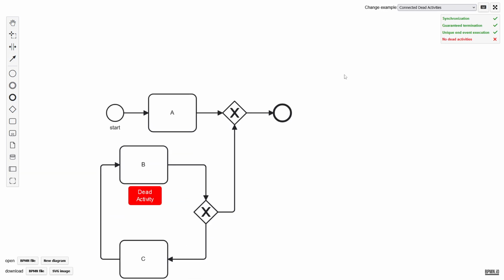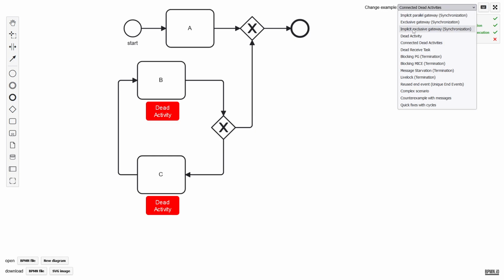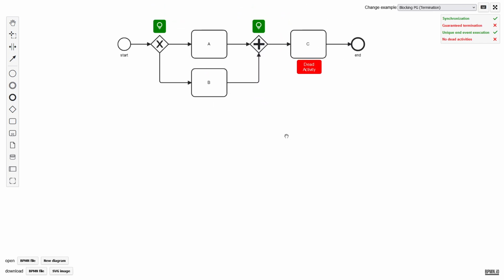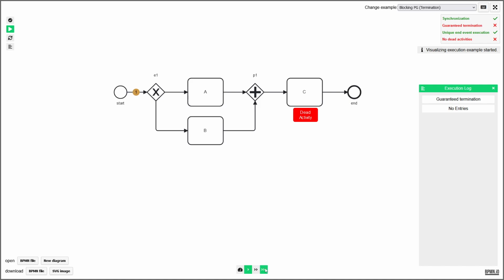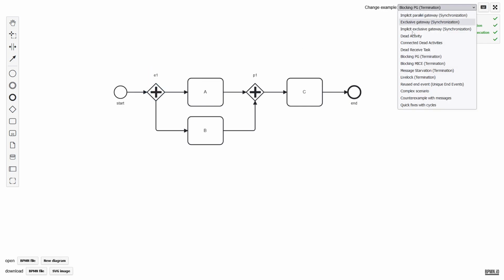Then there can also be dead activities that are a bit harder to detect, which are still connected. Those we can also find. Then there can be parallel gateways that are blocking, essentially here, so termination is not guaranteed anymore. So this is also something the analyzer can find and show you. And then it will give you the same ideas how to fix this.